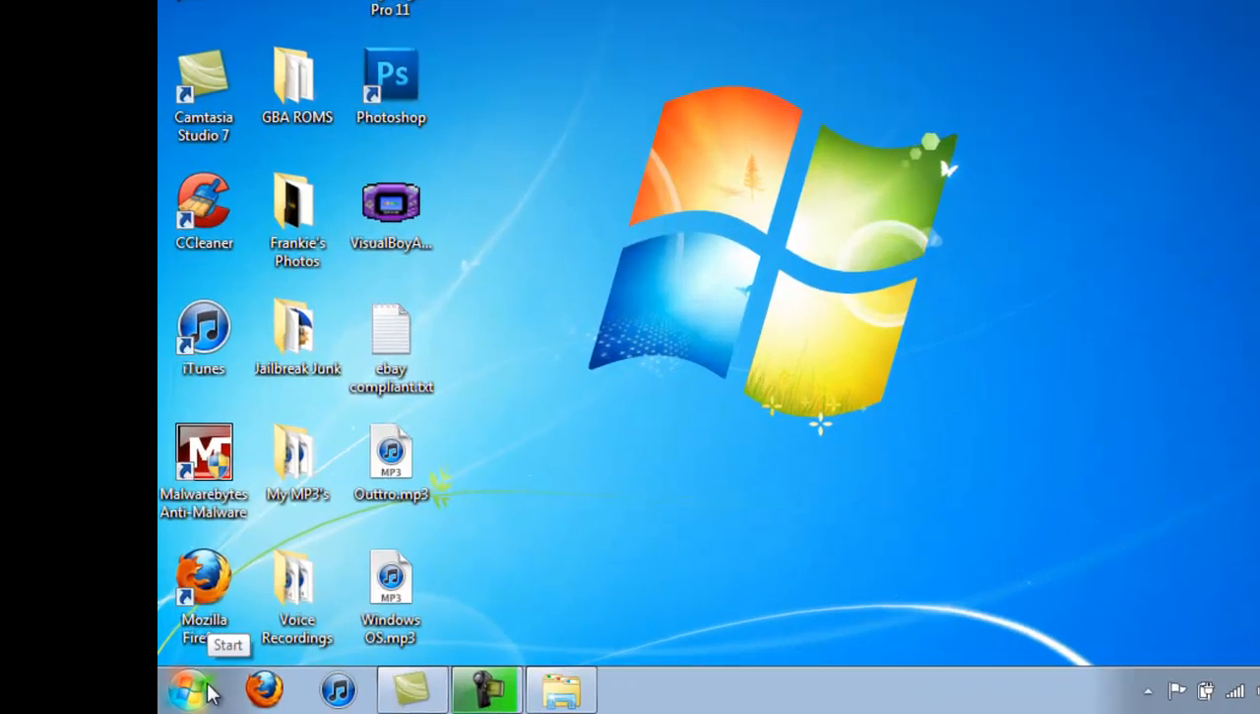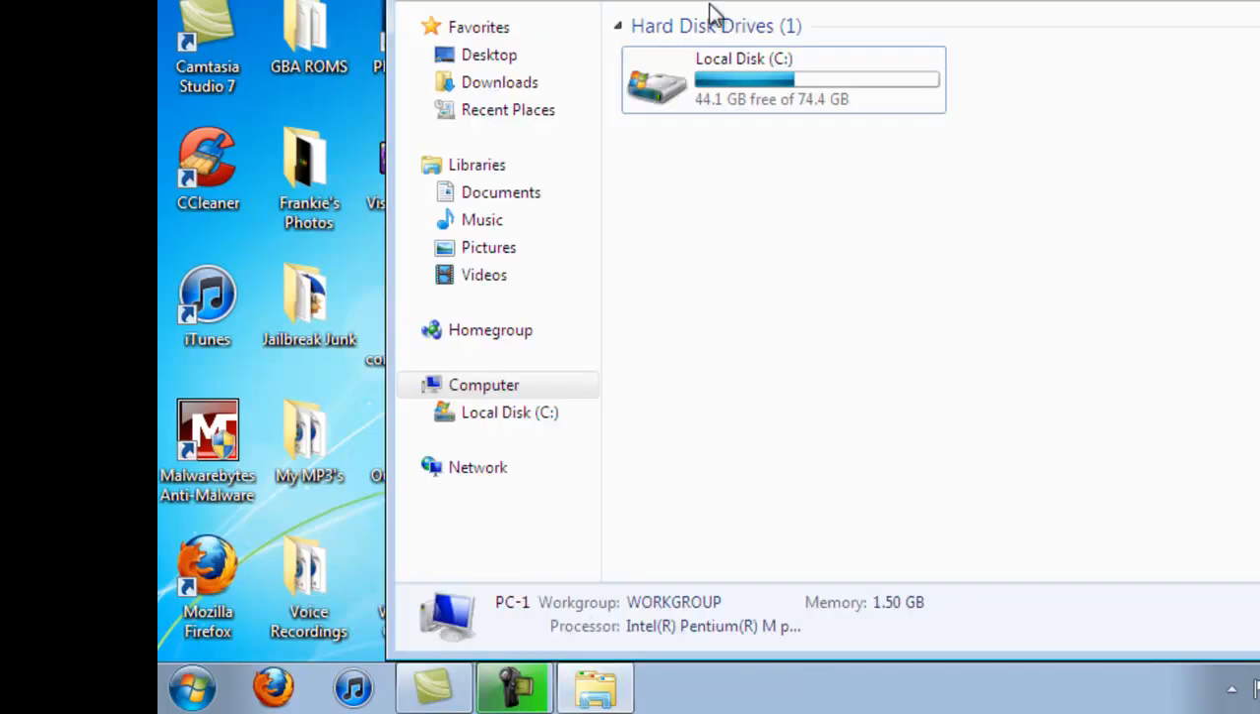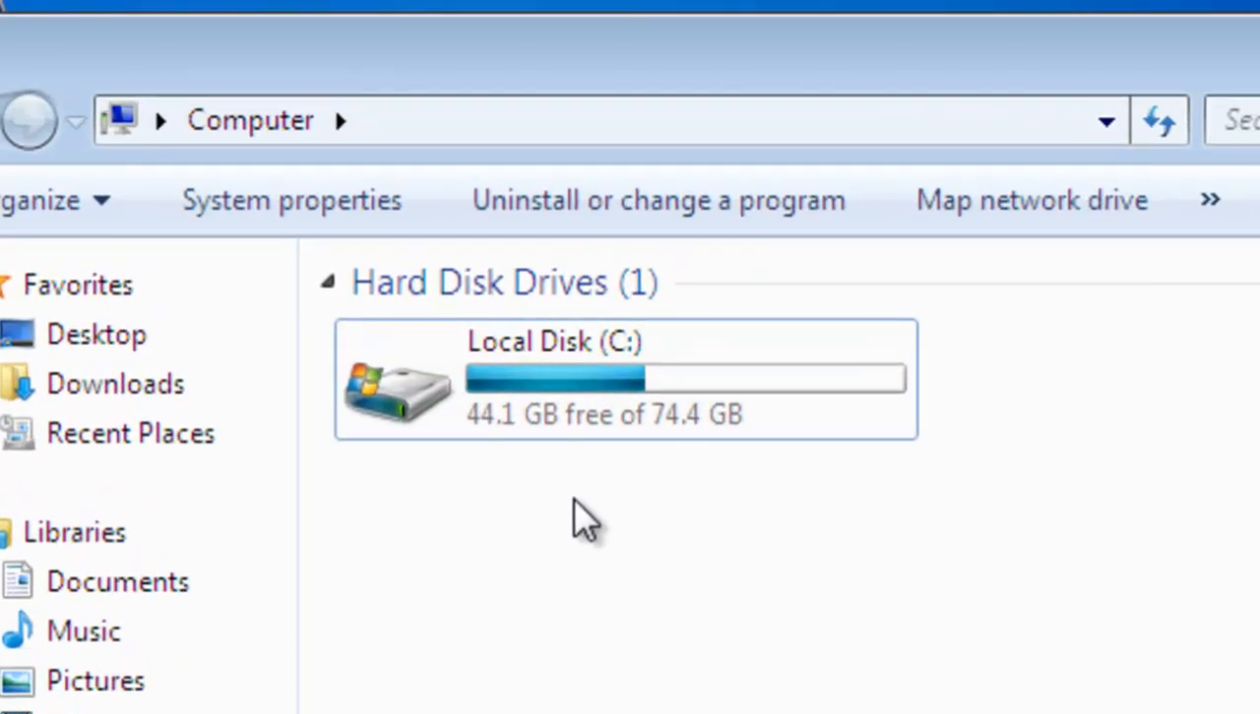If not, click Start on the bottom left side of the screen while you're on your desktop, click Computer, and then see my hard drive is here. It says I have 44.1 gigabytes free of 74.4. So 74 is our max amount of gigabytes, which by today's standards is pretty low. A lot of computers boast like 600 gigabyte hard drives, and I think today maybe the standard is 300 gigabytes, but I don't know. Regardless, 74.4 is not a lot.